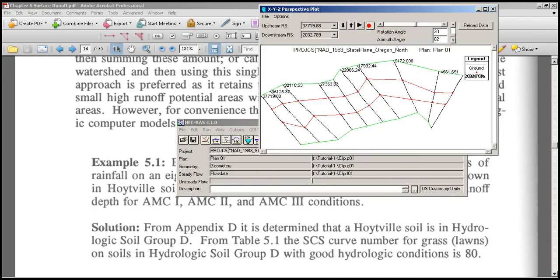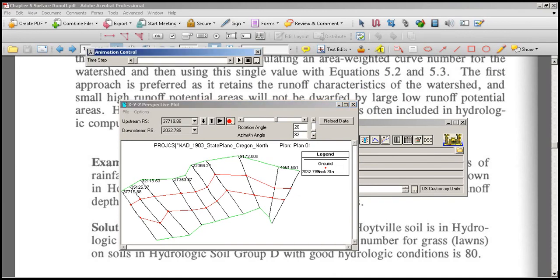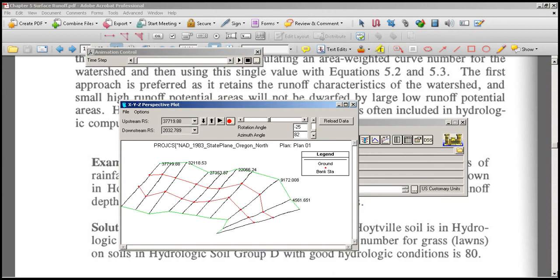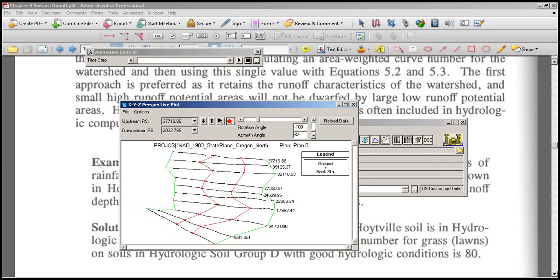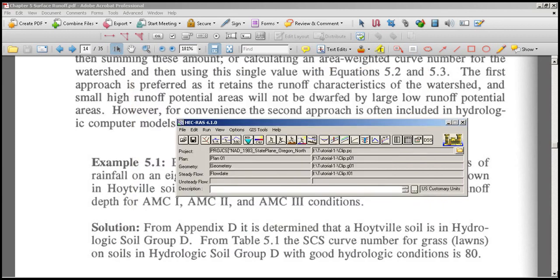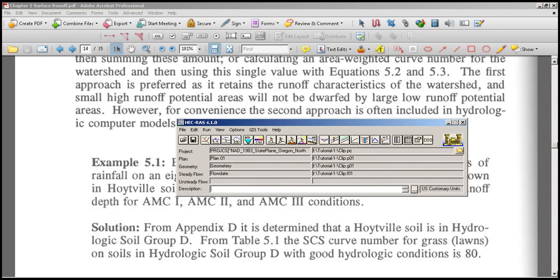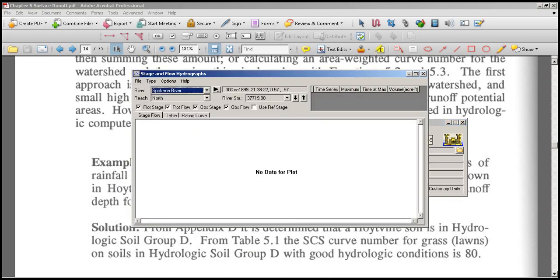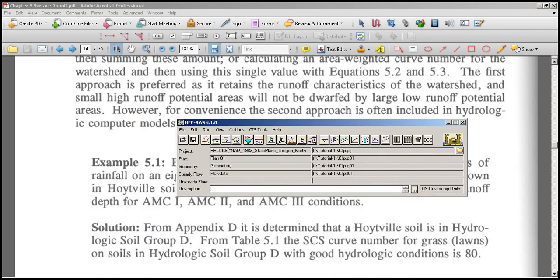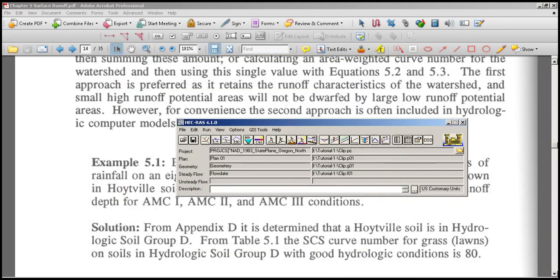This is the river showing here. After we run this model, we will get the graph showing the peak flow with time.